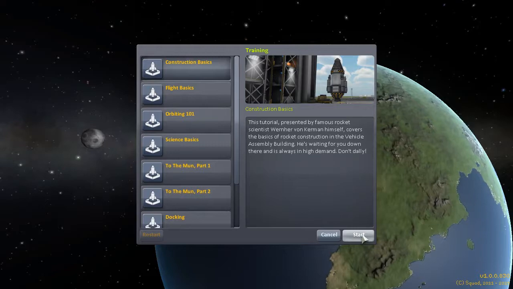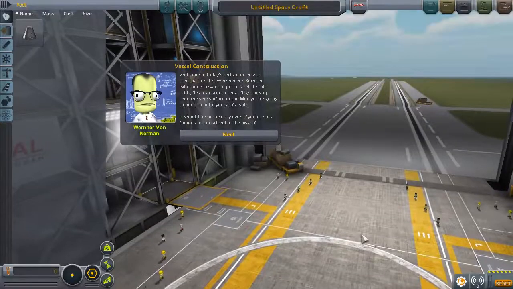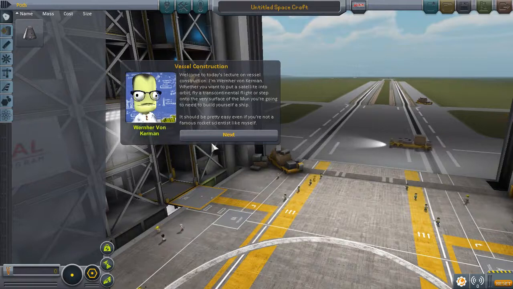So let's take a look at this. Welcome to today's lecture on vessel construction. I'm Werner von Karman. Whether you want to put a satellite into orbit, fly a transcontinental flight, or step onto the very surface of the moon, you're going to need to build yourself a ship. It'll be pretty easy even if you're not a world-famous scientist like myself.